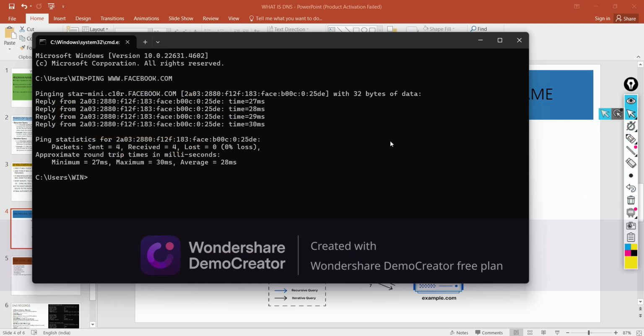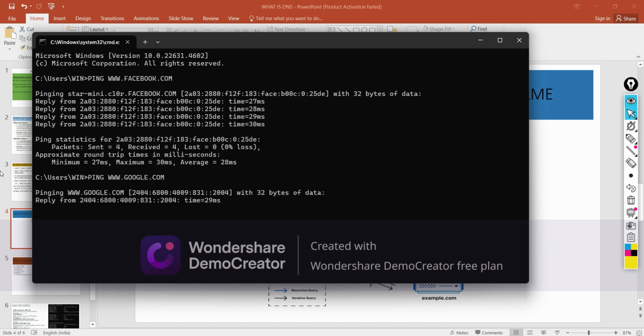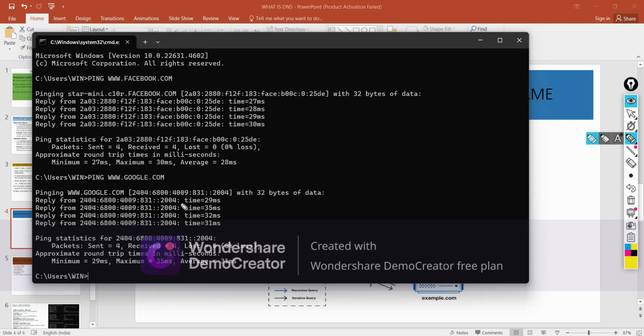So suppose you want to access www.google.com. This is the IP address of google.com, IPv6 guys. Are you able to remember this IP address? Whenever you want to access this website, you need to enter this. Is that possible? No, it's not possible to remember all the IP addresses of websites. In this case, DNS will resolve the domain name into an IP address.